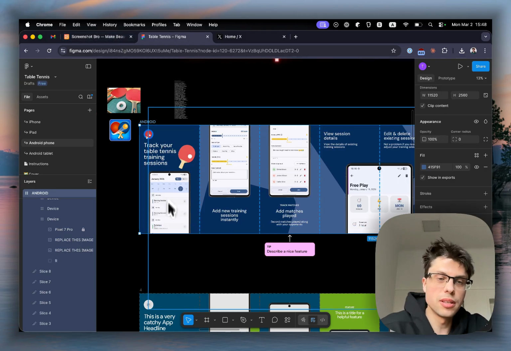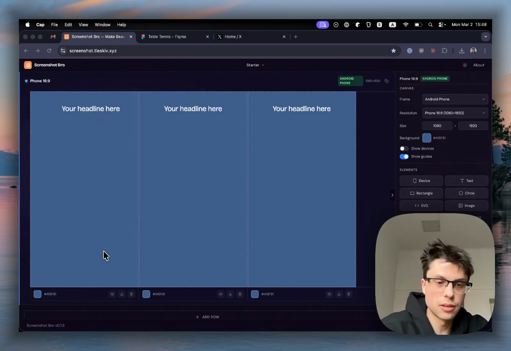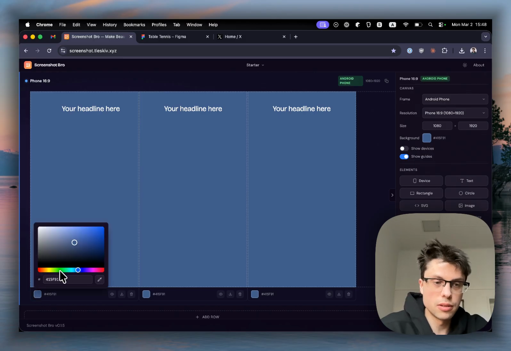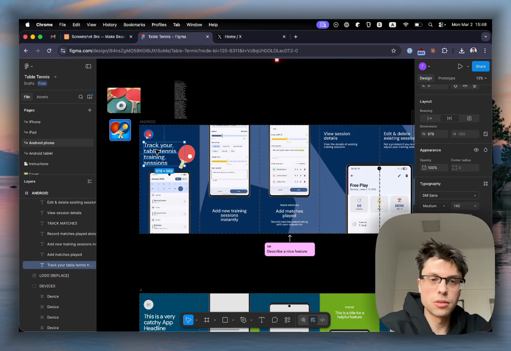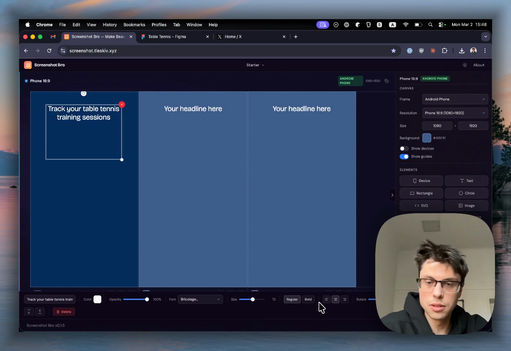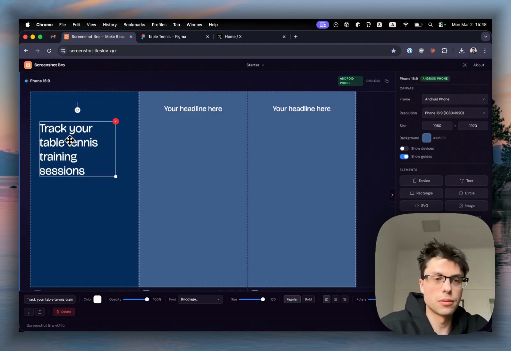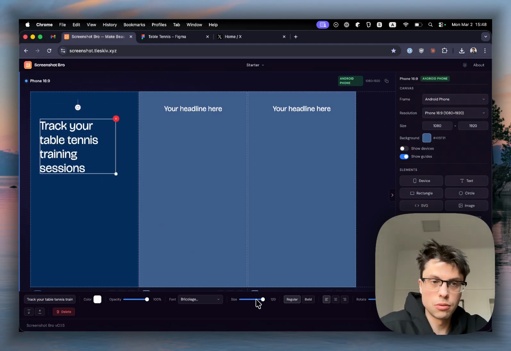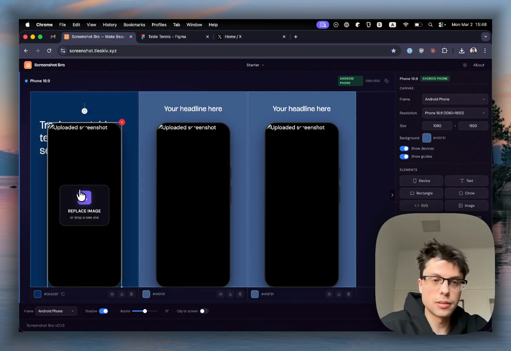We see that this first screenshot has a darker blue background, so we can override it right here. Now let's copy our text right here, change the text alignment and change the font size. I think it's just too large. Now we can enable our device.